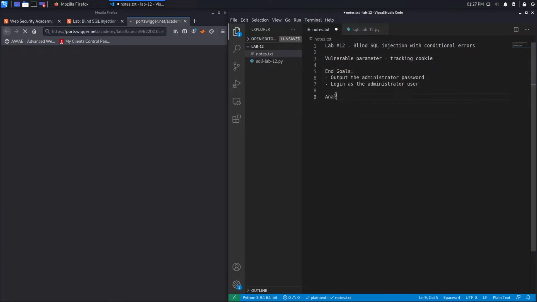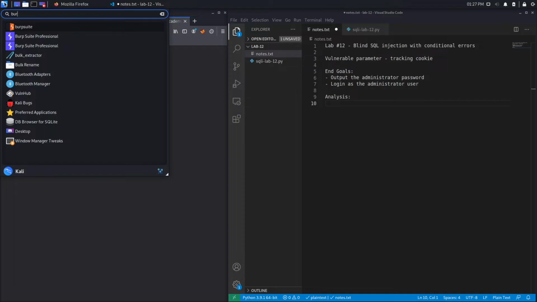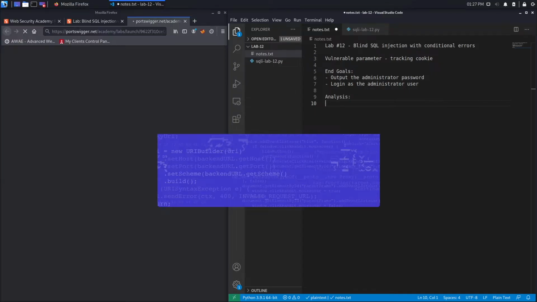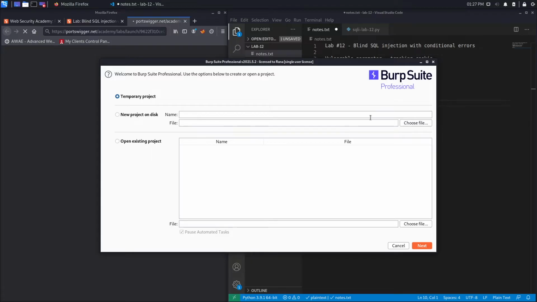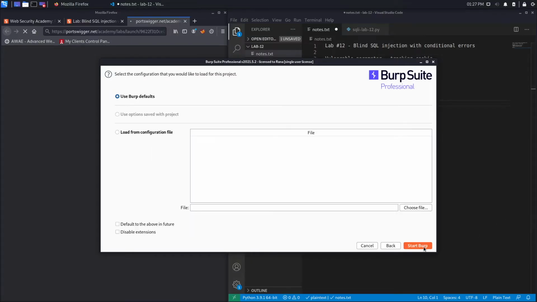So we'll create the analysis section. And in the meantime, we're going to open up Burp because we'll need it. And I'm going to use the professional version of Burp just because it's much faster when you're using Burp Intruder, but you can do everything that I'm doing with the Community Edition. All right, click Next, start Burp.